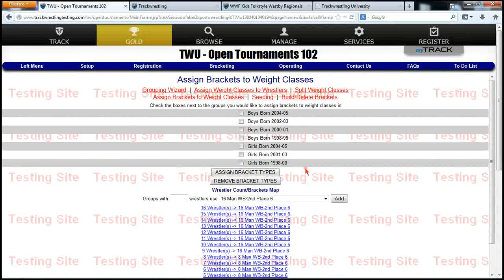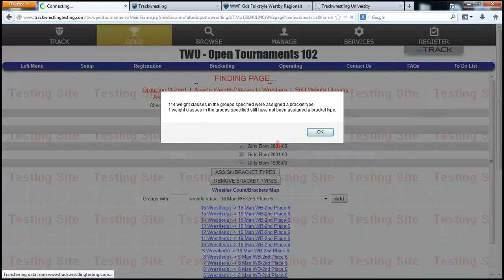And then all I need to do from here is select all the groups again, and I could do these one at a time. Let's say that half of these are running on Friday and half are running Saturday or something. I can build them differently. That's no problem at all. And I just assign bracket types. And this says, okay, this is interesting. It's a really good time to show this.